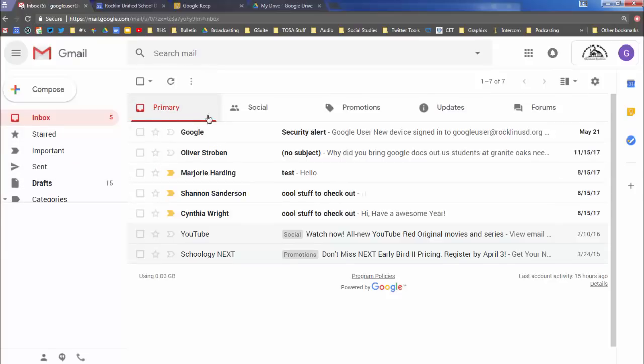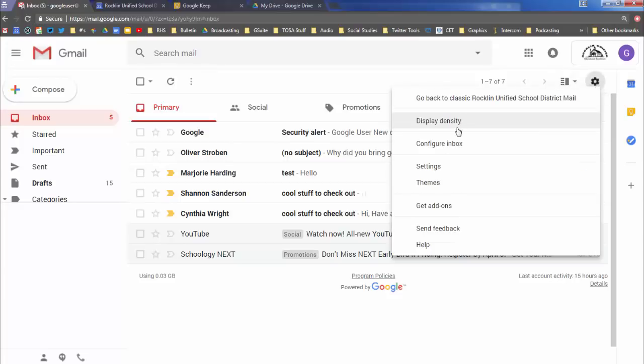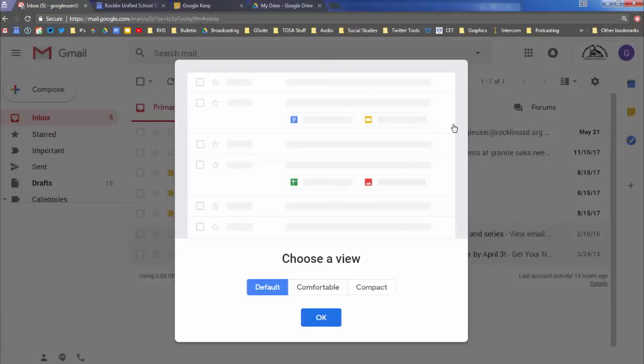In this layout, I have already left my primary, social, promotions, updates, and forums on. That's something that we discussed when we went over the Gmail training earlier in the year. That's something that you can choose to have. Some other changes that you can see is the spacing that I showed you before. If I click on the gear and go to display density, that gives me this choice again.